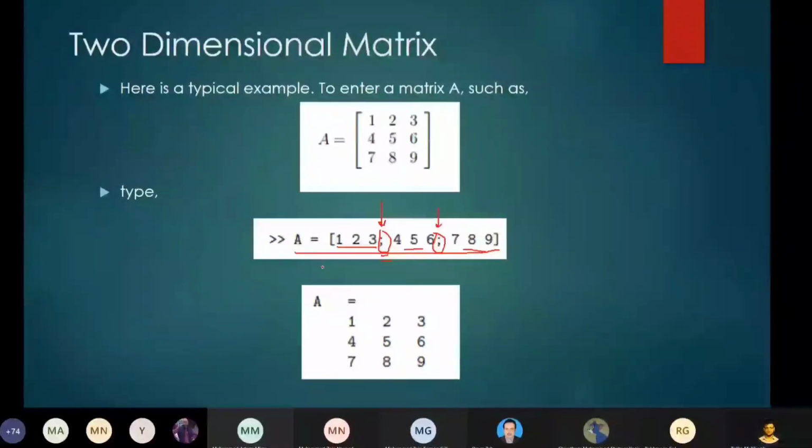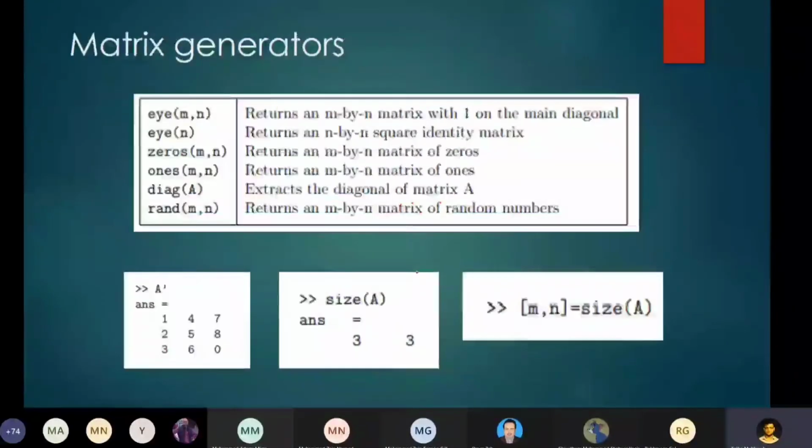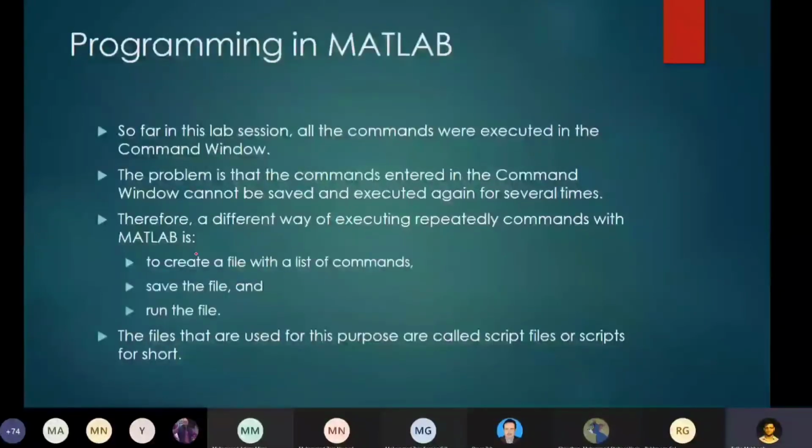These are some functions that you can use in order to find the size of a matrix. You just have to input the matrix in the size function, and it will return you the size. The last thing that I want you to know is the script files.